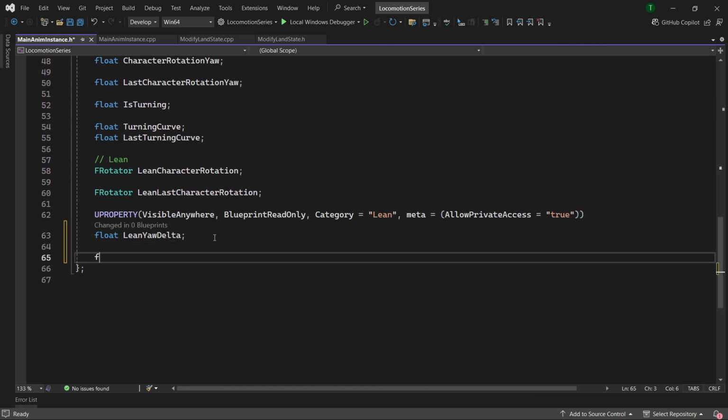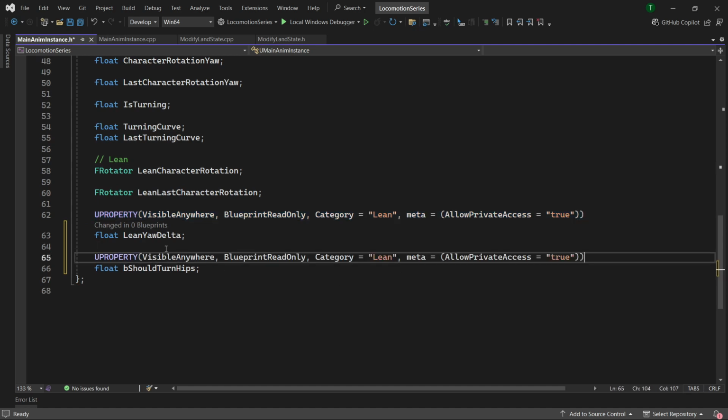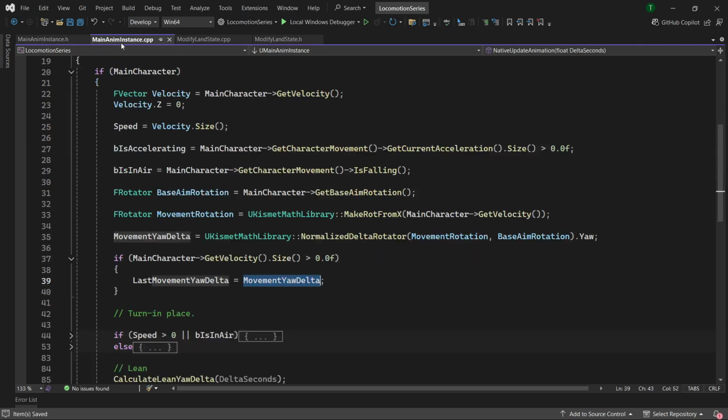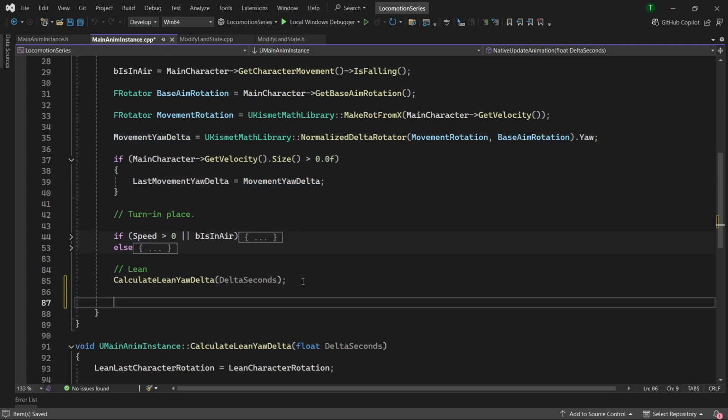For now, let's create just one Boolean variable to determine if we should play the forward turn hips pose or not. We'll handle the backward movement later, as it involves more complexity when dealing with diagonal movement. We'll add a UPROPERTY macro to this variable and categorize it under turn hips. At the end of the native update animation method, let's set the flag for playing the forward turn hips pose.